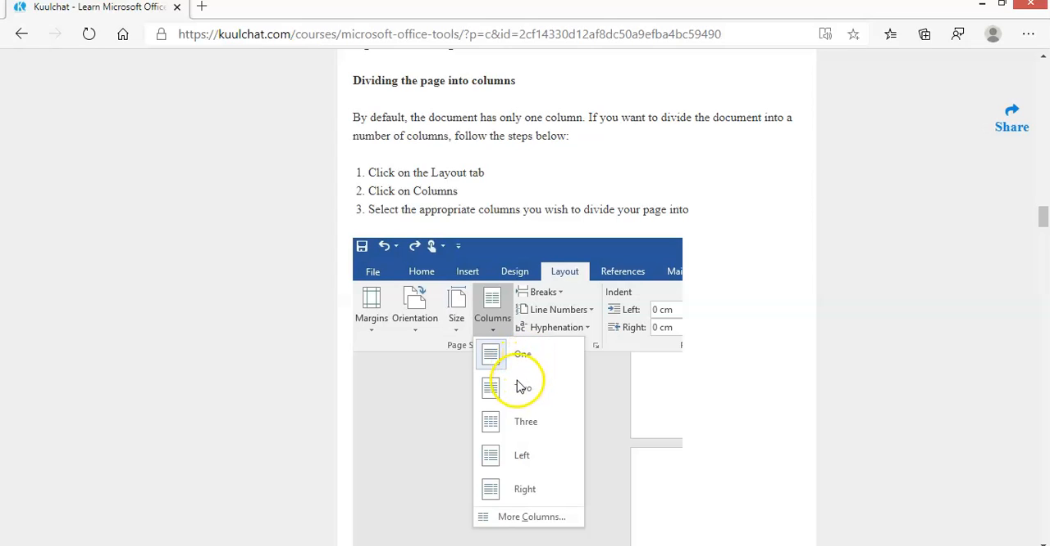If it is two, you can click here. If it's three, you can click here. If it's four, you can click here. If it is left or right, you can click here. If it's more, you click on more to get more options.